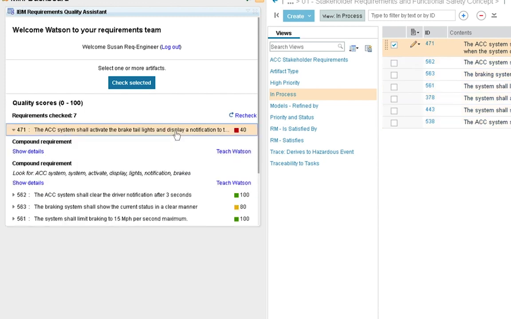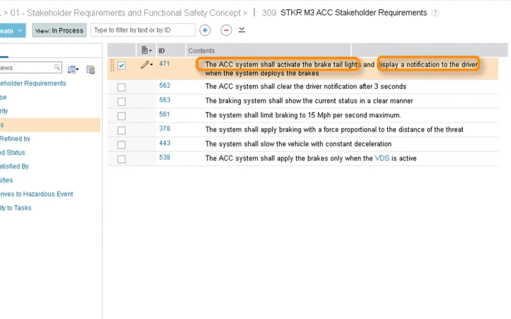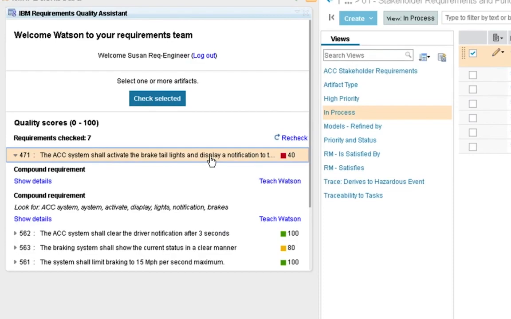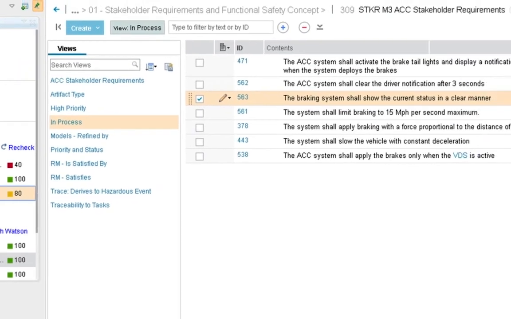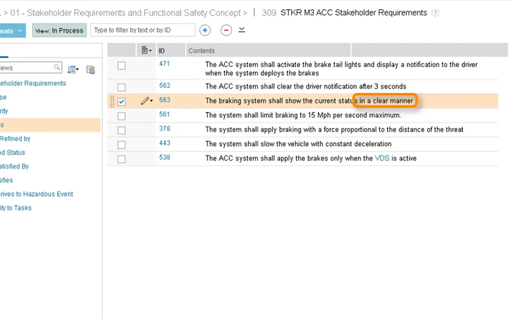This one is a compound requirement, 2 requirements combined into a single one, which is difficult to test. Now that's an easy mistake to make even for experienced requirement writers. This one contains terms that may be vague or imprecise, in this case the word clear. The phrase "in a clear manner" is subjective, ambiguous and difficult to test. Now note that the requirement above this one also contains the word clear, but in that context it's not ambiguous at all. This quality checking goes beyond simple textual analysis, such as keyword searches, and can instead understand context, meaning and intent.